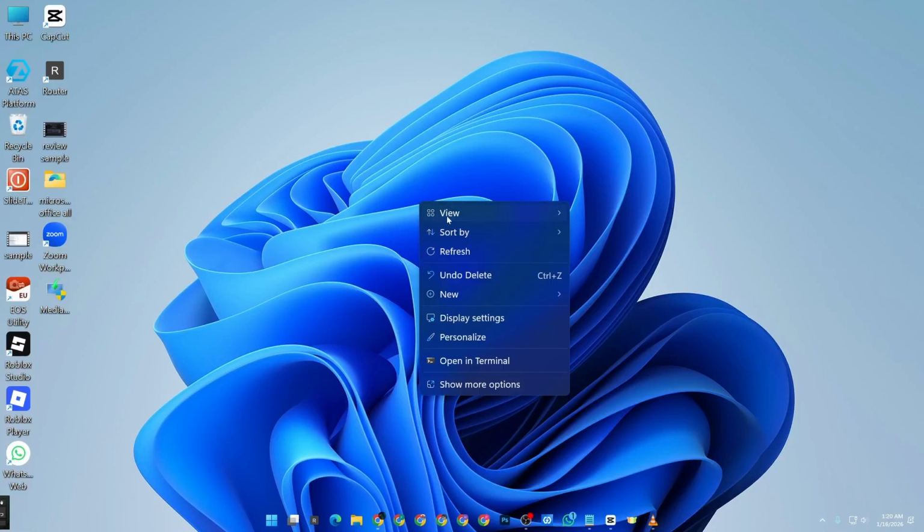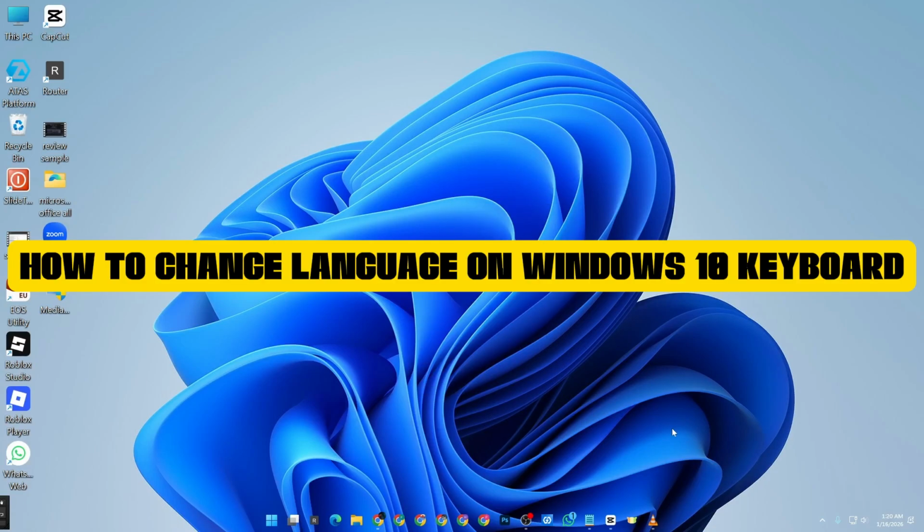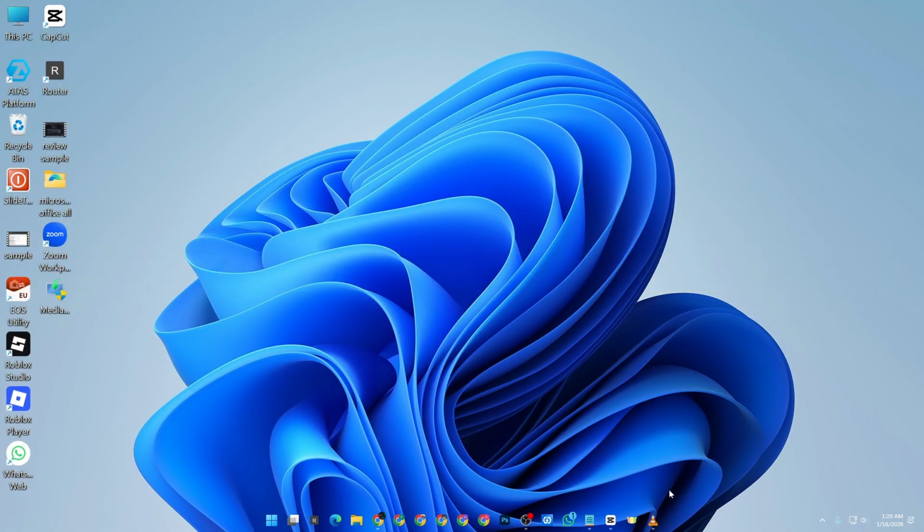In today's video, I'm going to show you how to change the keyboard language on Windows 10. This is especially useful if your keyboard is typing in the wrong language or you want to switch between multiple languages while typing. Let's start from the beginning.